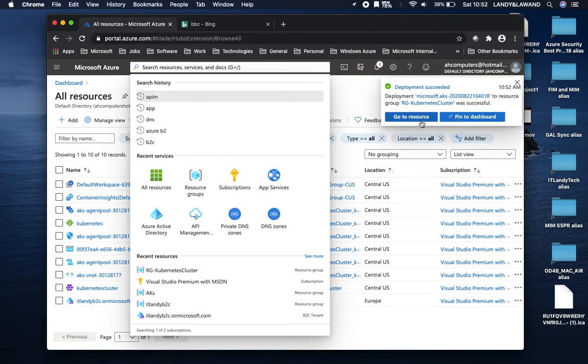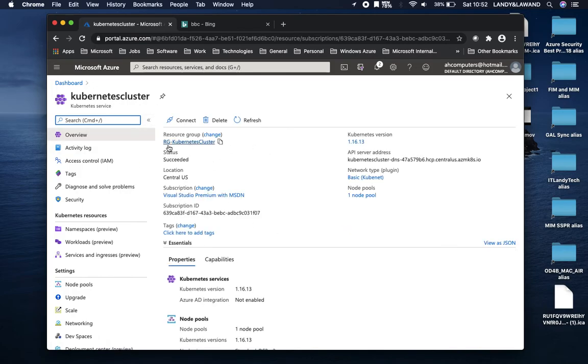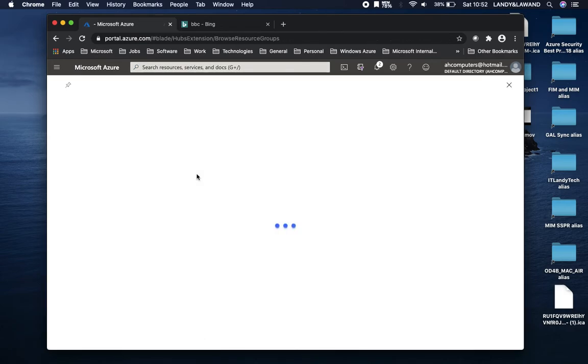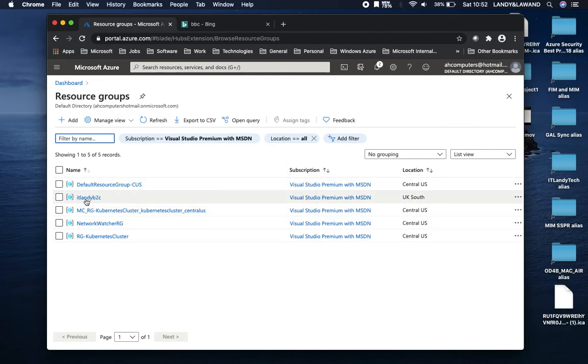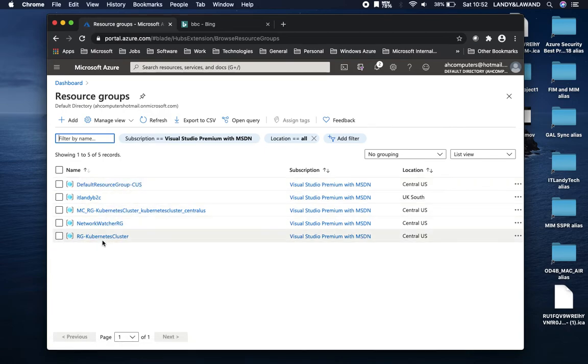So the rest of these ones, if I go back and show you, it's behaving a bit. Here we go, deployment finished, go to resource. It will take me to the Kubernetes cluster itself, which is the same RG I created. I just want to start to explain to you what's going on. If I go to my resource groups, you will see Microsoft created a few for me. Here we go. This is my BTC. Default resource groups, resource group 1, 2, and in addition to the one I created.